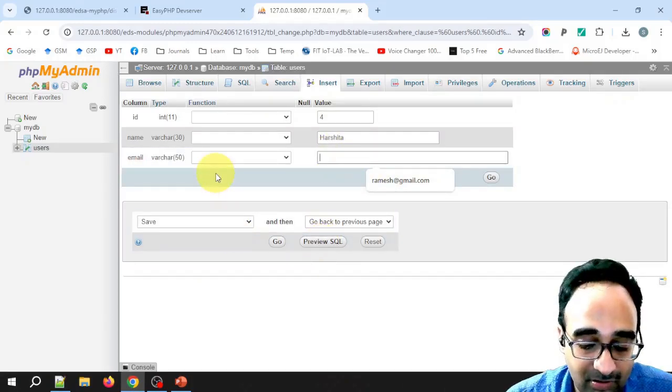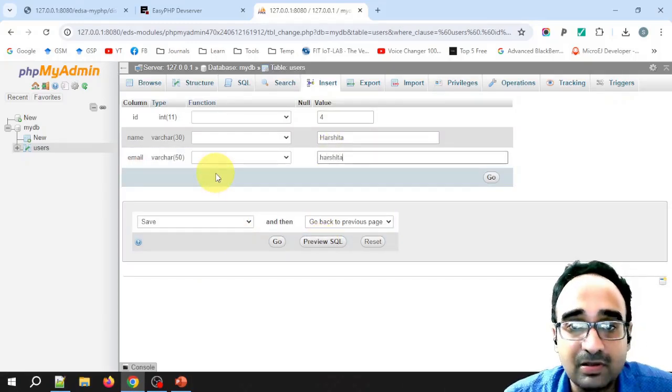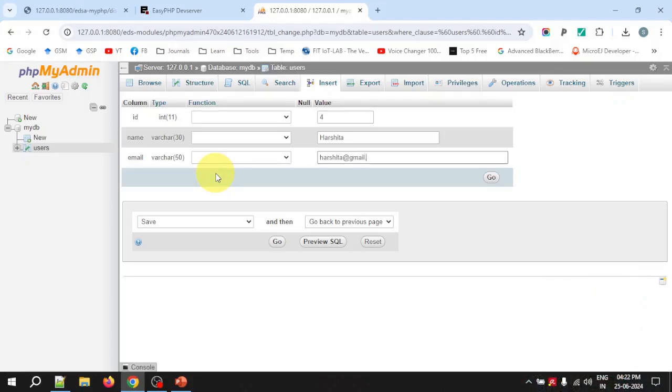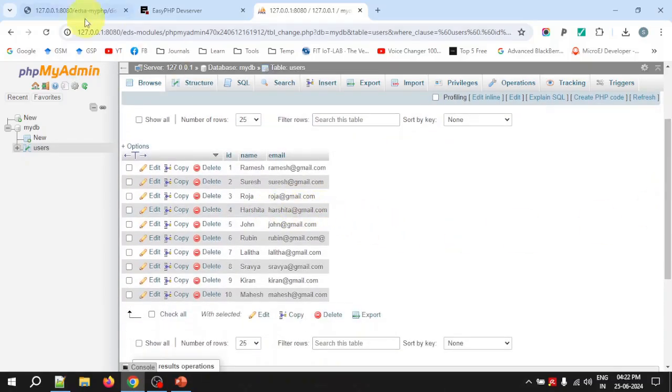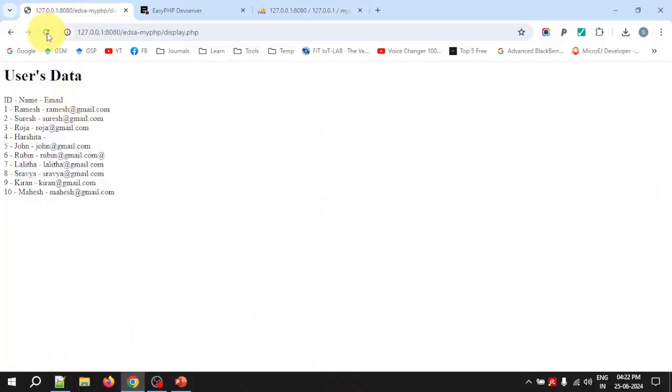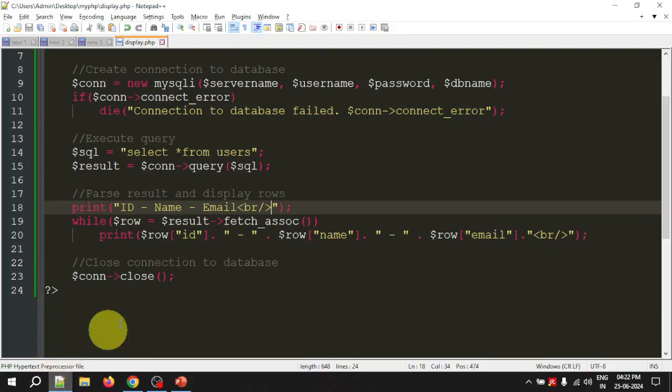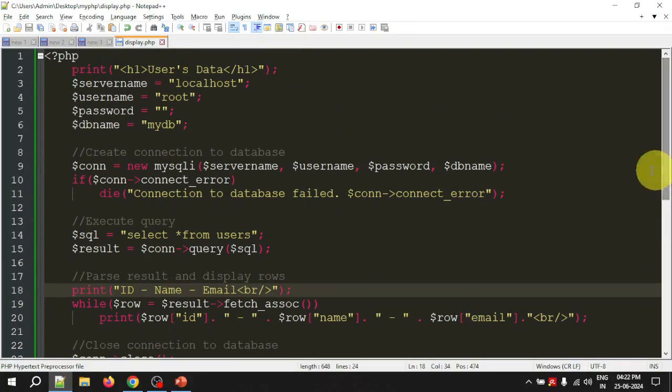Okay, I have to give harshita@gmail.com. Go. Okay, one row is affected, so you can see the email now. Now let's go to the output and refresh. Yes, now we got the output, right? Fine. So that's it about this program to retrieve the data stored in a table and displaying it on the web page using PHP.